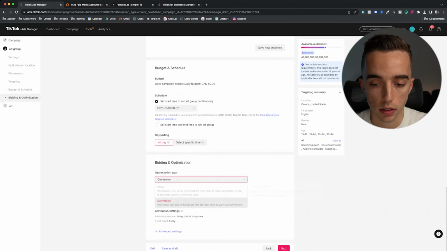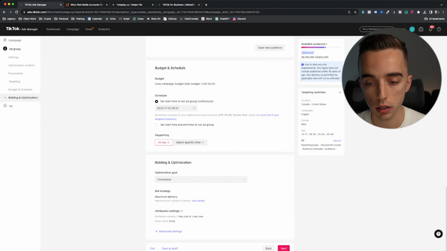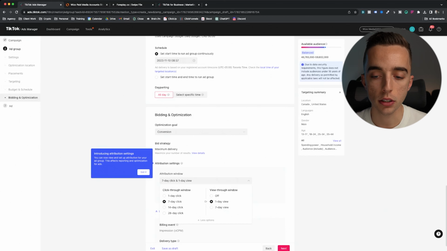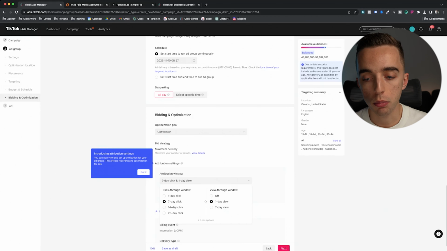Conversion goal, it's conversion, right? I always optimize for conversion. I want to get the maximum amount of conversions possible. Attribution settings, I usually leave it at the default. I use 7-day click, 1-day view, which technically Facebook gives you more options. You could actually go all the way up to 28-day click, 7-day view. It starts to be a little bit far-fetched at that point.